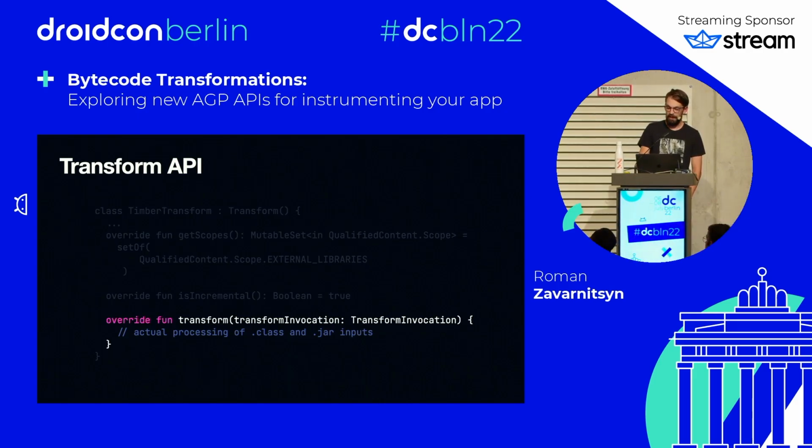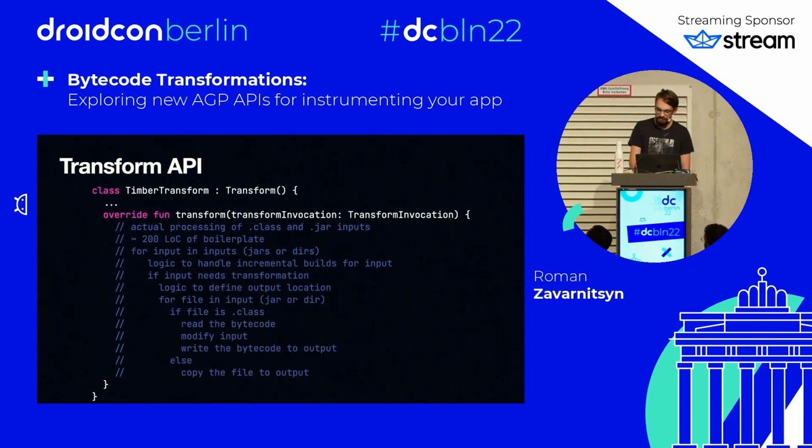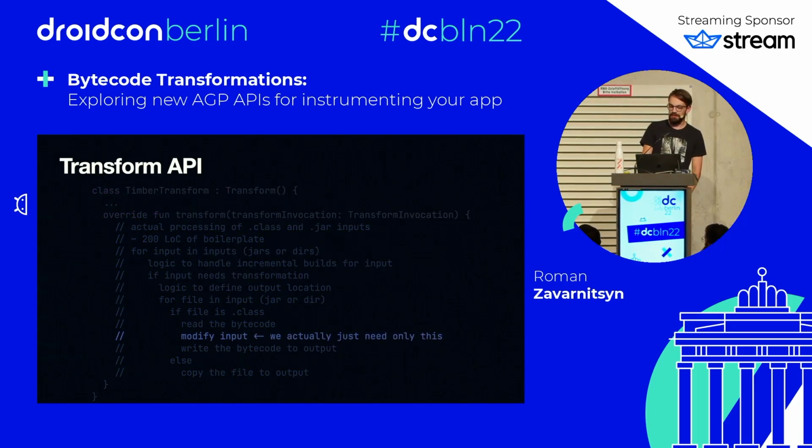files is happening. This transform method can be a huge mess. There is a lot of boilerplate, around 200 lines, I think. And it's also repeating all the time. So if you open GitHub and search for usages of this Transform API, there will be repeating code all the time. So basically, I guess it was copy-pasted once for all usages. There is a lot of boilerplate, but what we actually need is just this, right? So we just want to modify the inputs, want to modify the classes. So can this be hidden? Can this be done once and for all?